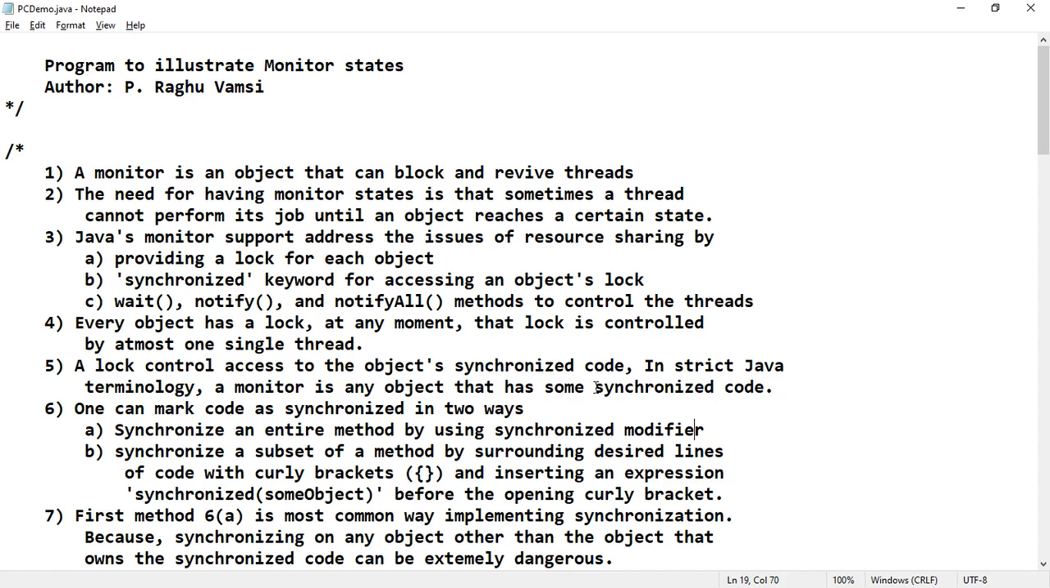So when can you say that an object consists of synchronized code? That particular code must be enclosed within a synchronized block or a synchronized function. That we'll see in the program that we will discuss in the later section.